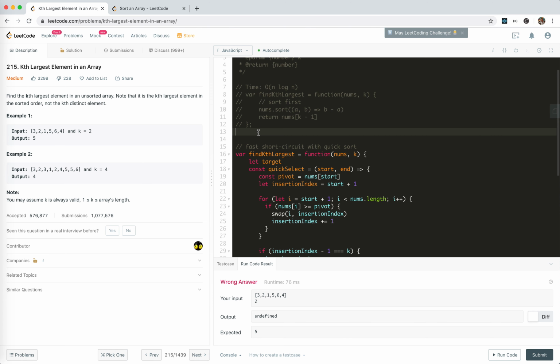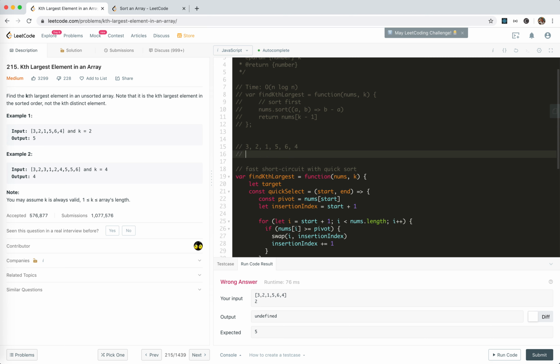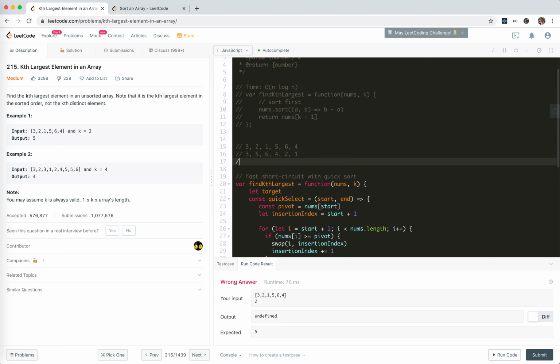Let's do the review in our mind. 3, 2, 1, 5, 6, 4. After the first round of quickSelect, it would be 5, 4, 5, 6, 4, 2, 1, right? And then we need to swap this one.